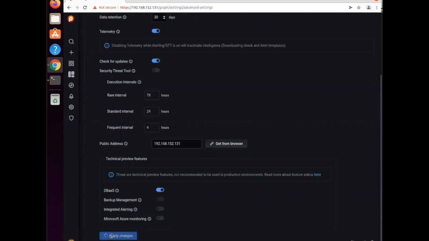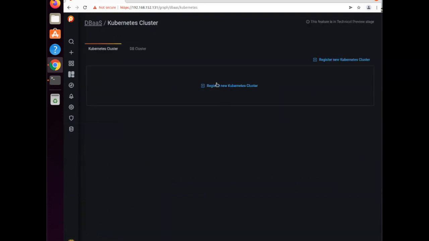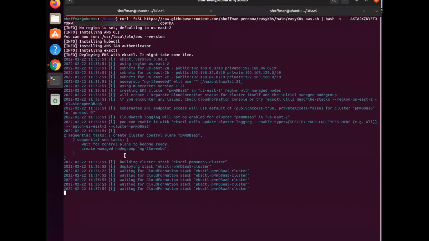So apply those changes. When that applies, you're gonna see a new icon appear over on our left-hand menu, the database as a service icon. When we click on this, you see we have an option to register a new Kubernetes cluster. Now, this is what we're setting up in the background. But like I said, this process takes about 16 to 18 minutes to complete. We started at 11:33 and it's 11:38. So we've got a while to wait.